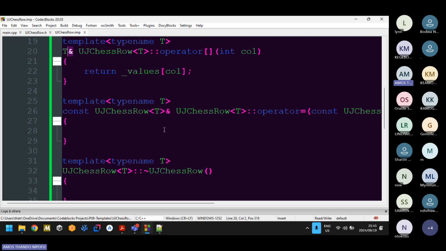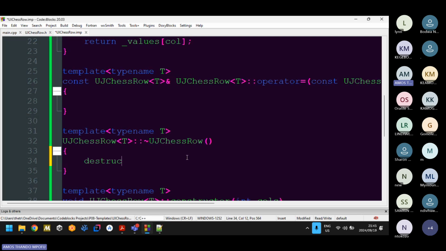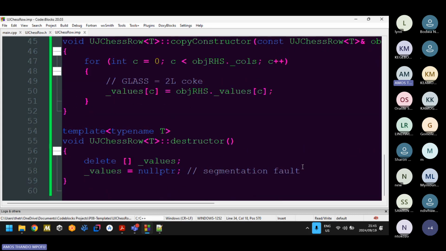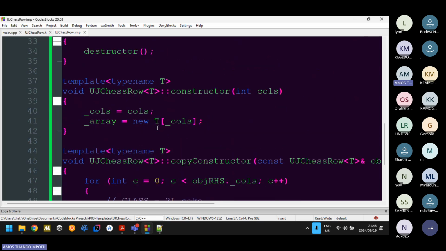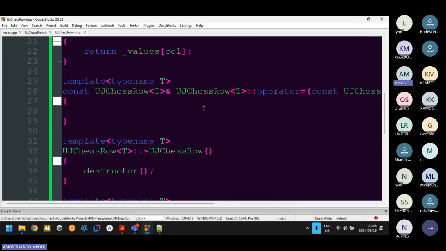And then there's the destructor. I'm just going to call the destructor helper method, which is just going to come here and copy and paste everything that's inside here. That's why we create helper methods, because we're going to repeat a lot of code. Why? Because we have this assignment operator, which requires all three. So you see that we're going to repeat ourselves. Hence I created helper methods.